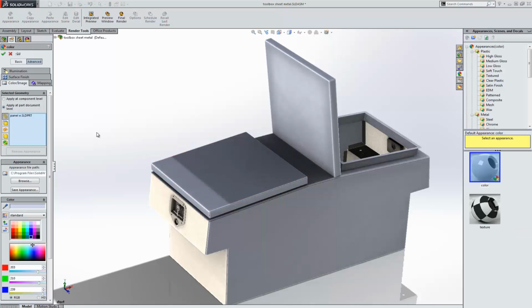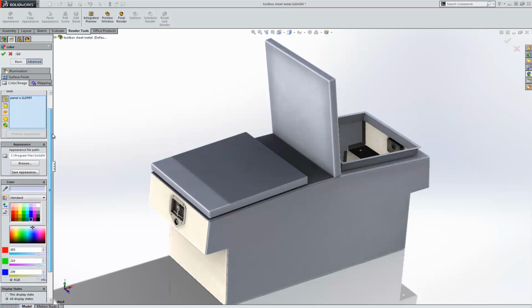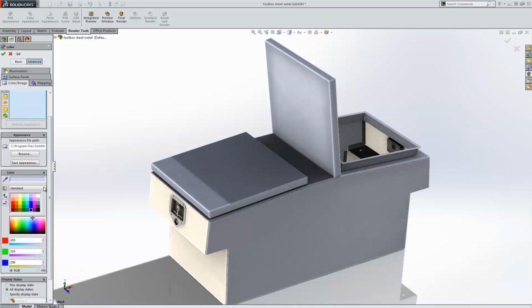It will open up my property manager over here, and if you look, it's saying I want to apply the appearance to the part document level, which is going to go all the way to the part. But if I only wanted it on this one part right here, I can apply it to the component level. Maybe this is a one-off situation and I just want to do this part right here, I can do that and it will only be in this one instance. But that's not what I want, so I'll leave it as is, and I'll come down here and select a nice silver color.